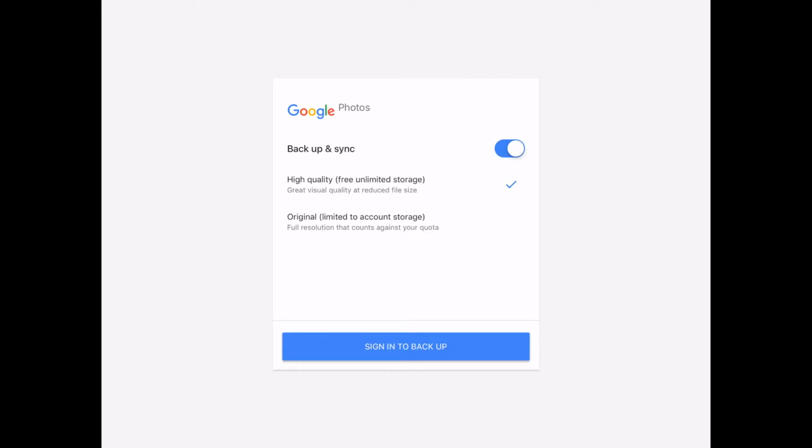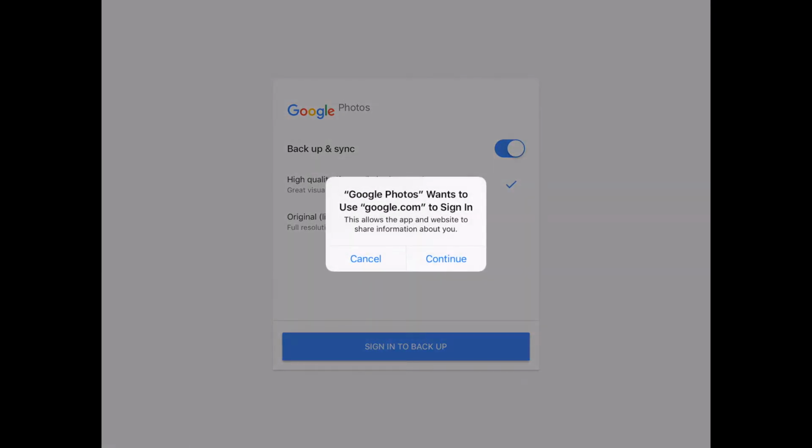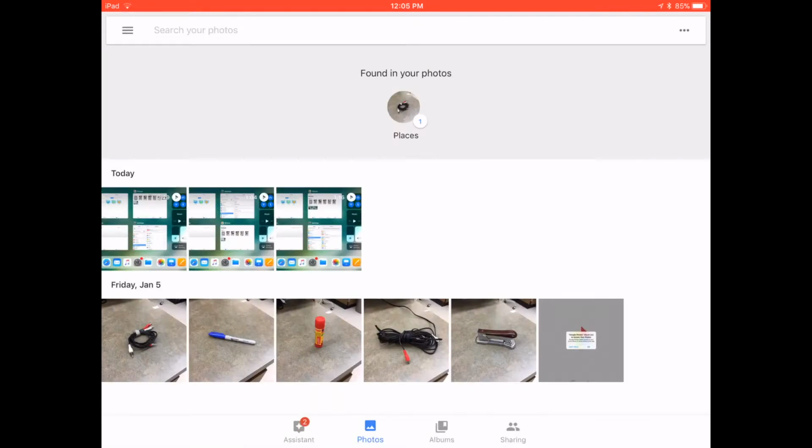Make sure the Backup and Sync button is checked blue and choose High Quality, Free Unlimited Storage. High Quality is slightly lower quality than original, but it is free and does not count against your Google Drive storage limits. Now tap Sign in to Backup. Continue, and enter your Google information. After you finish signing into Google Drive, all of your photos and videos should automatically start backing up. This may take a while if you have a lot of photos and videos.